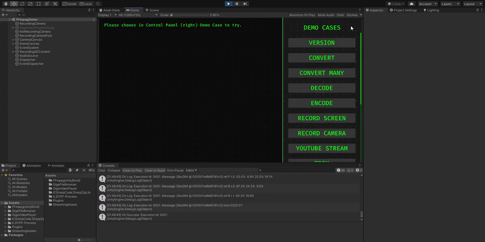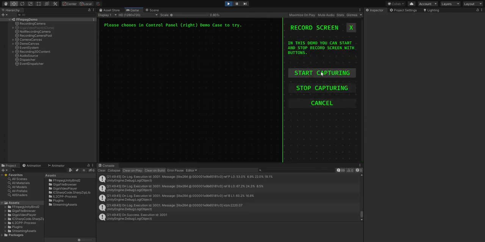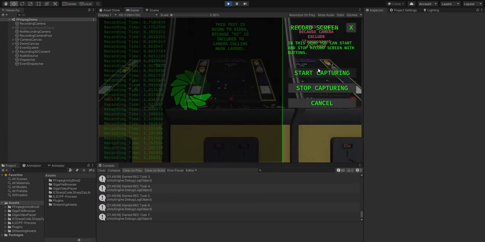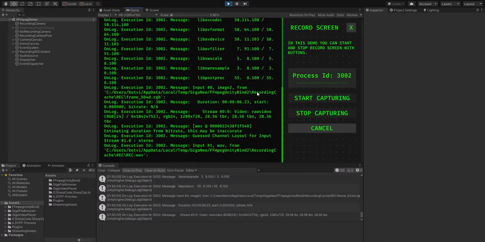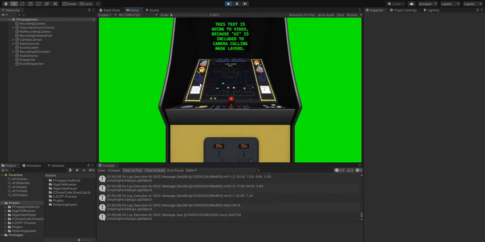Okay, let's move on. Let's take a look at the record screen demo. If we hit start capturing, it does recording, and when we hit stop capturing, it creates a video file.